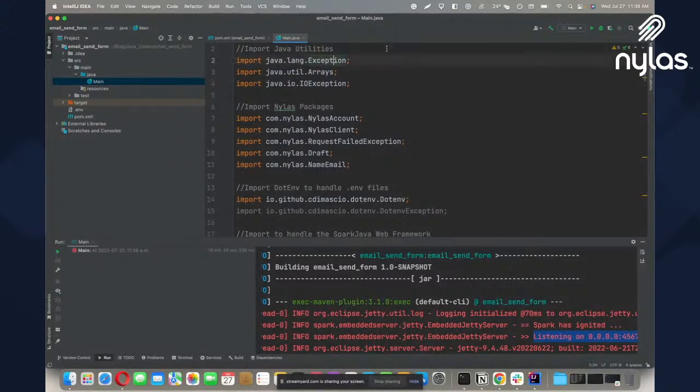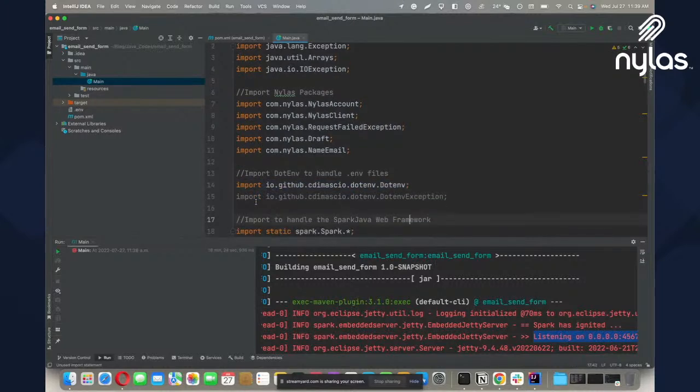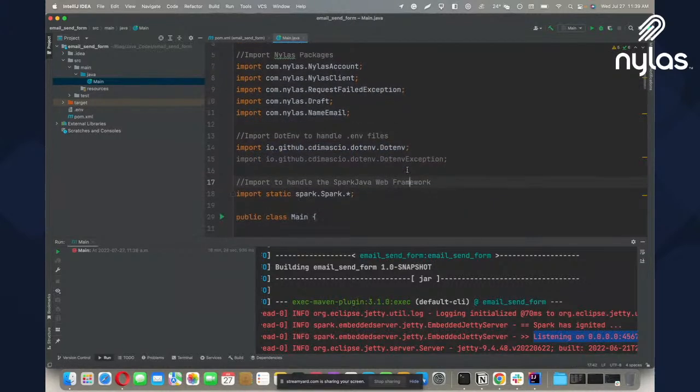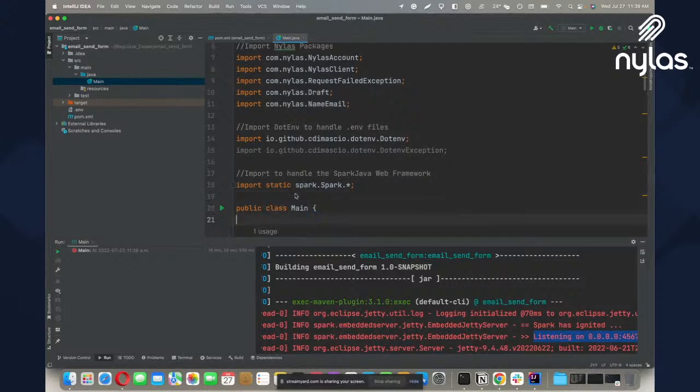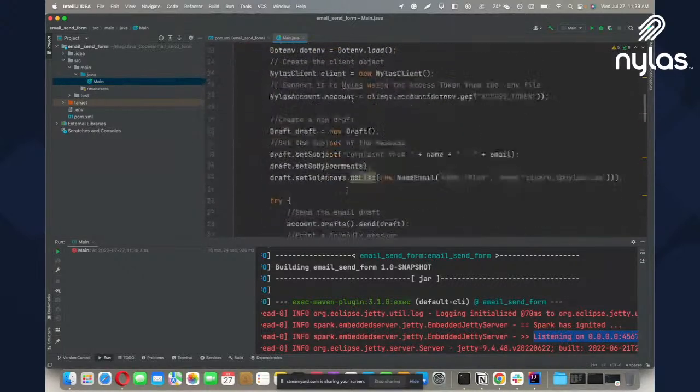So first, we need to import some Java utilities. Also, we need to import the Nylas packages that we're going to use. And we need to import, of course, the .env file so we can read env files. And last but not least, we need to import the Spark web framework, which is going to allow us to create a web form in the first place. Cool. Let's just pause here for a second.